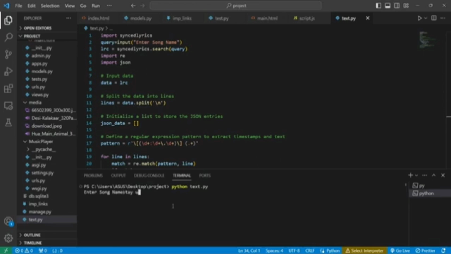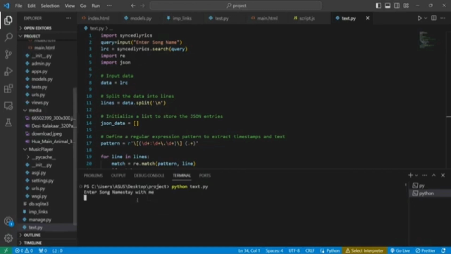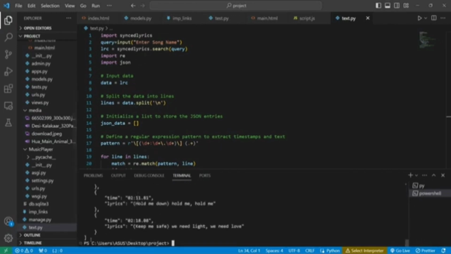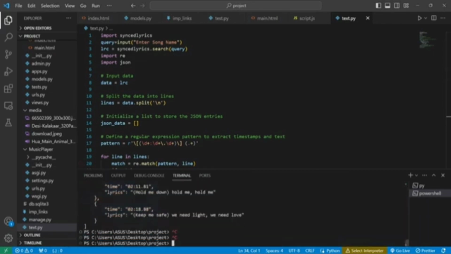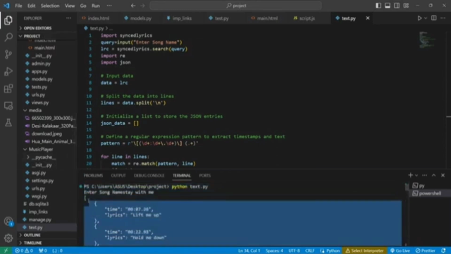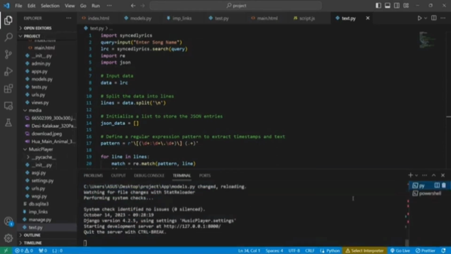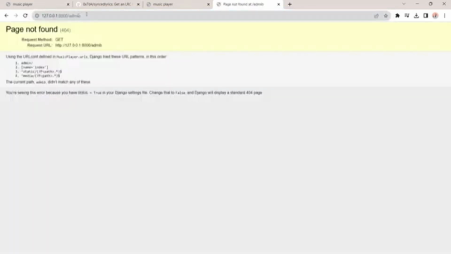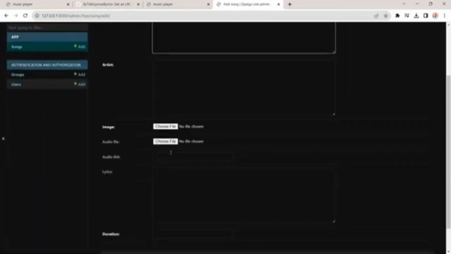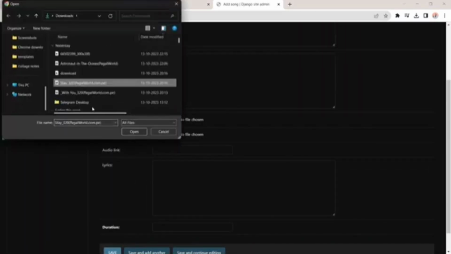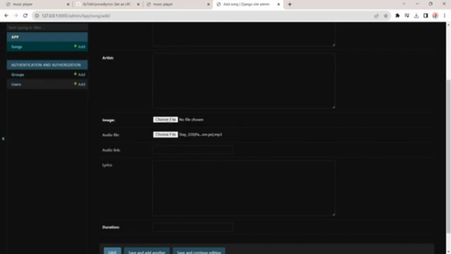Stay with me. Okay, so it will provide the whole lyrics in the format of JSON. So we need to just copy it from here. The server has already been run, so we have to go here, and I'm adding another song over here in the admin section. Now, Stay. Let's go and choose the audio file. Okay, so this is the audio file. Let's choose our image.